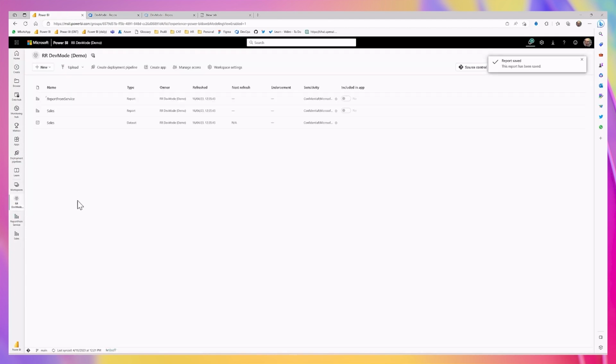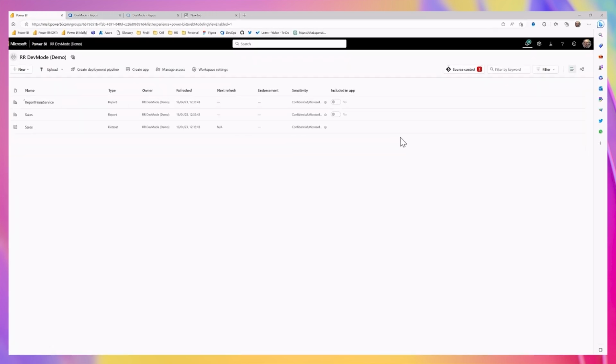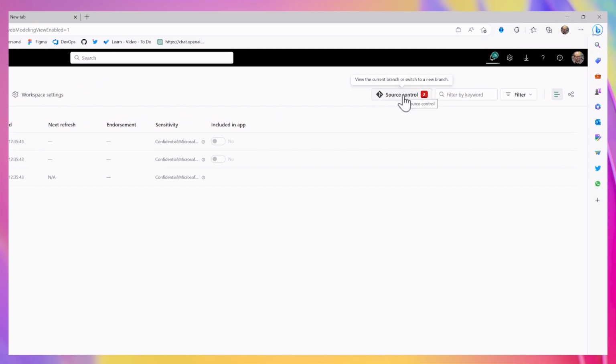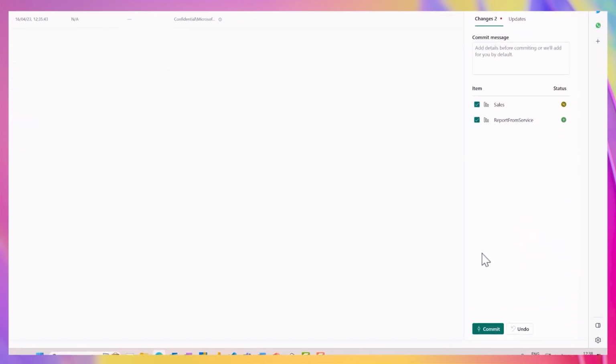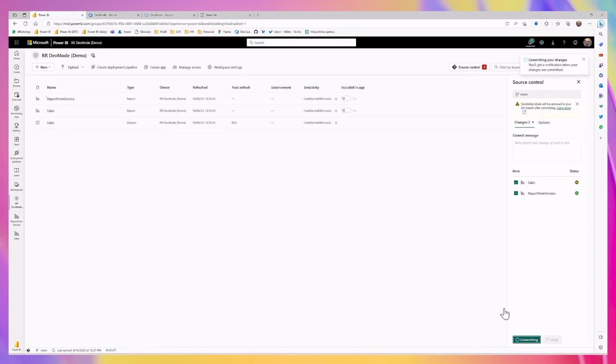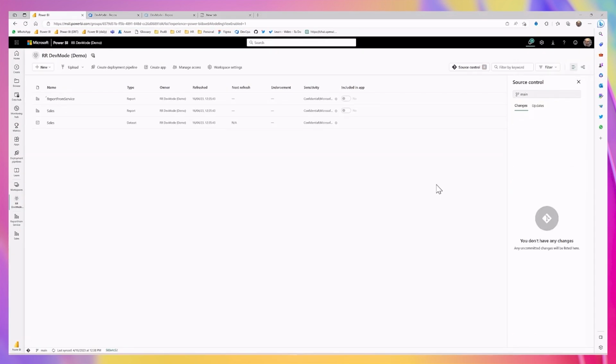The first one is this indication in the toolbar in the source control, where I can click and see changes that are from the workspace into Git. I can see that I have a modification in the sales report and a new report called Report from Service. I can click on both changes. I can undo these changes if I want, but I'm not going to do that. I will commit and provide a message. And let's hit commit. And the service is going to synchronize both changes into Git.